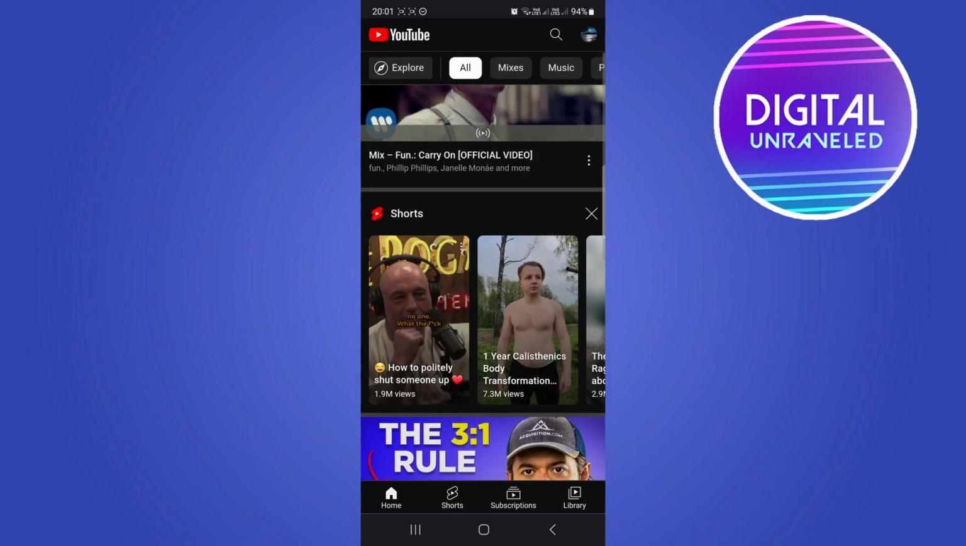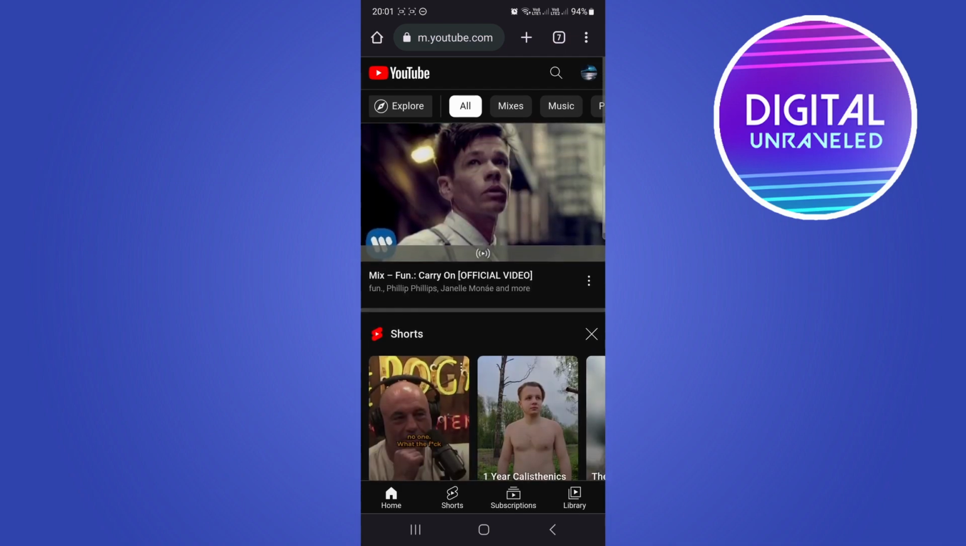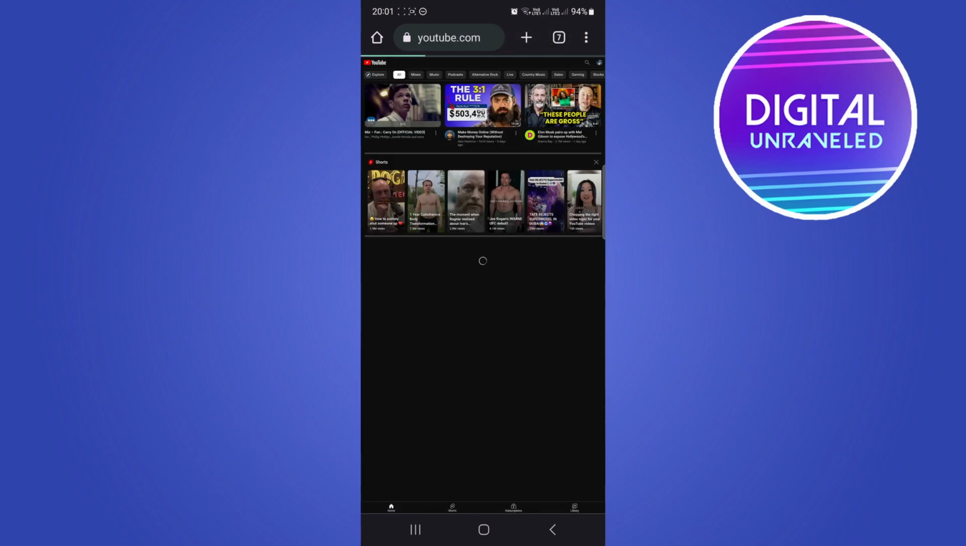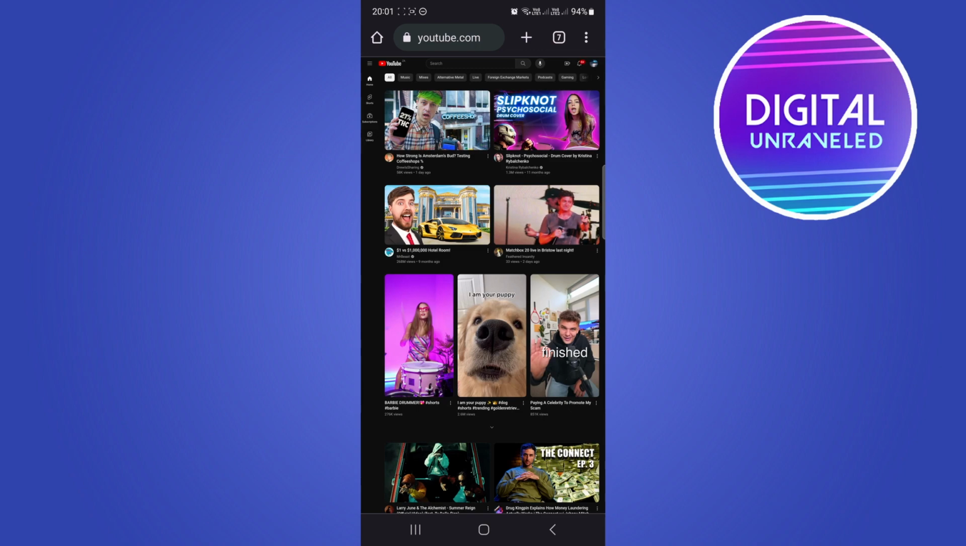So you can see it looks similar to the app right now, but if I want it to look just like it looks on the PC, then you just have to tap those three vertical dots at the top right hand corner. Tap on that and then you'll see the option here that says desktop site. Okay, this is going to make YouTube look like the PC. So if I enable desktop site, you can see now it loads up and it looks exactly like it would look on the PC.